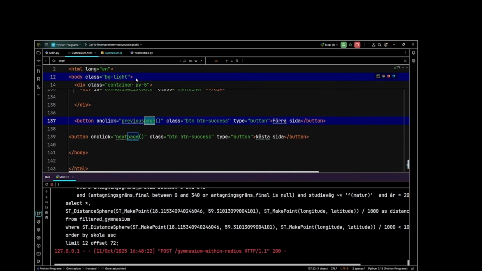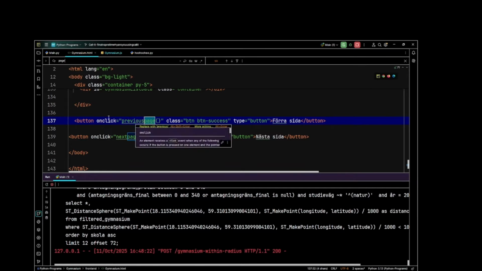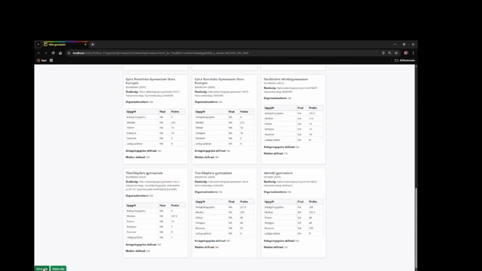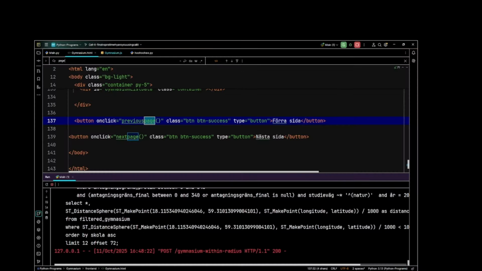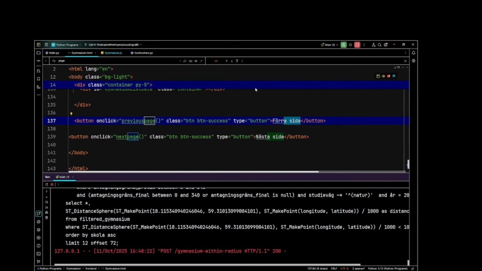The first thing here is the page, which is the HTML file, which is this one. Here we have the button, the previous page button, which is this one, Farasida. And then we have the next page button, which is here, Nesta Sida. That's the previous and the next page. These are functions which are in the JS file, which we'll look at in a second. These are type buttons, so when you click it, it'll move. And then this is the label, the text that says Farasida.